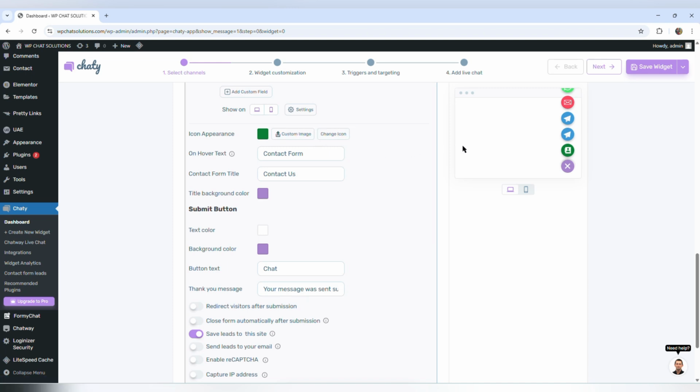Unhovered text is the text that comes up when you position your mouse on the icon on the right. So in this case, it says contact form. I'm going to leave it like contact form. Contact form title is exactly that. It is the title that is displayed when the contact form is open. I'm going to leave it as contact us.